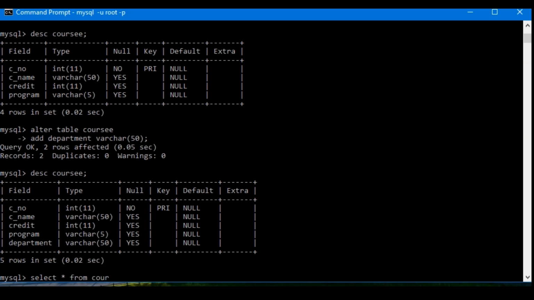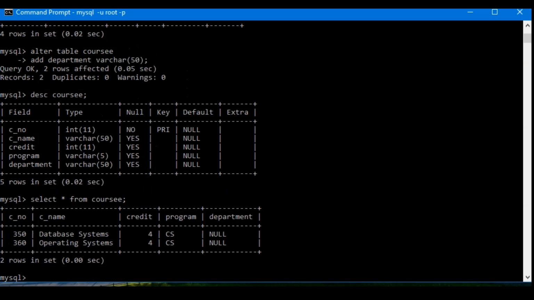Select star from course C. We inserted two records, but that doesn't have department. Now I added a new column. So what should be the value? Can you see null? Automatically it will have a null value. Because when I was inserting, there was no column like department. I didn't insert a value for the department because at that time there was no attribute. Recently I added a new attribute. So automatically the value for that attribute will be null.